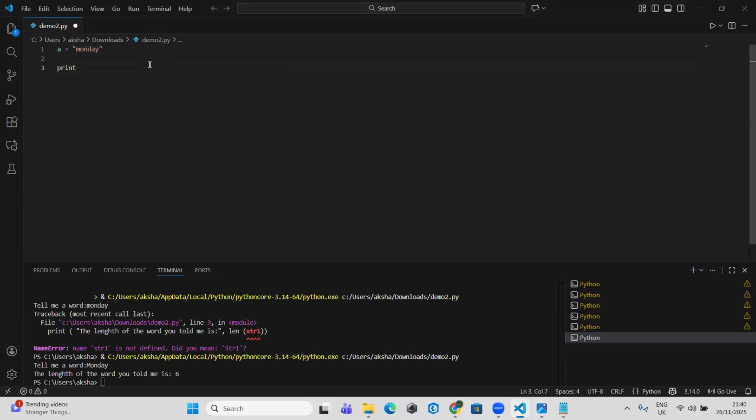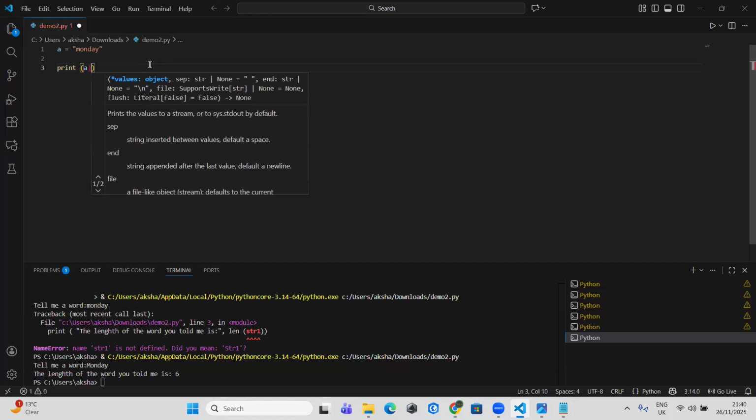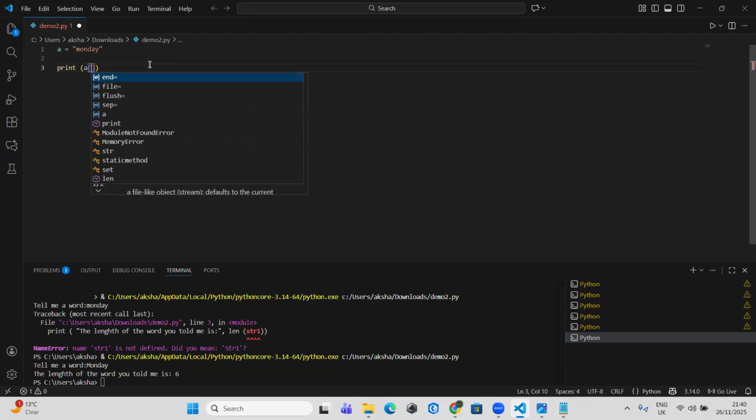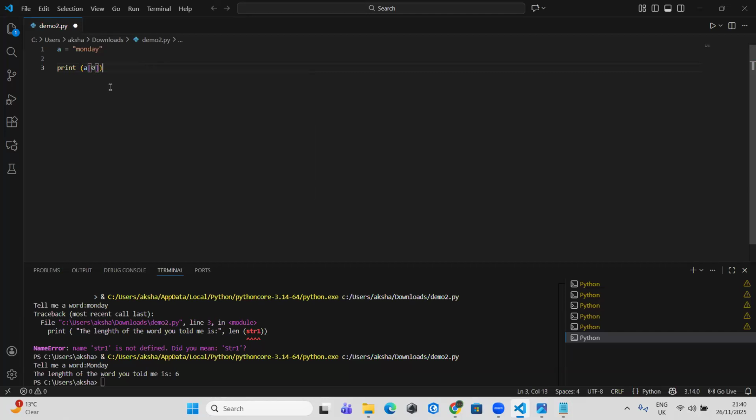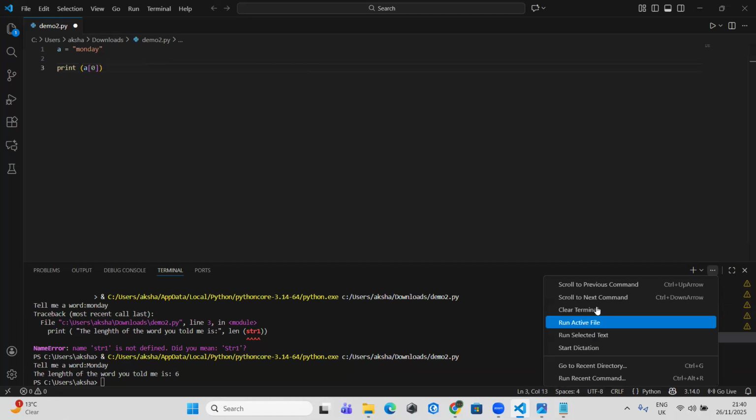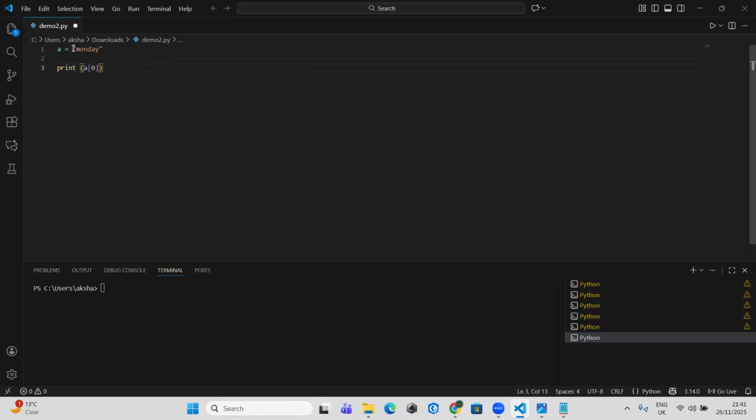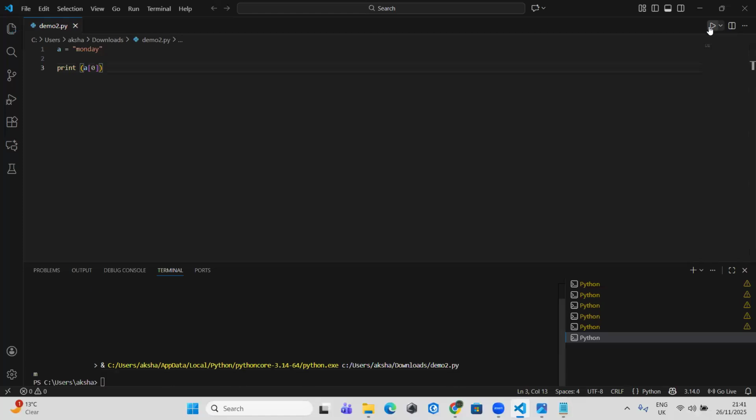print A, I don't have big brackets on my computer. Yeah. So if I put A0, now what that means is, in Monday, A0 means the M, the position where it starts. Now, this is called indexing. So it gives just M to me.